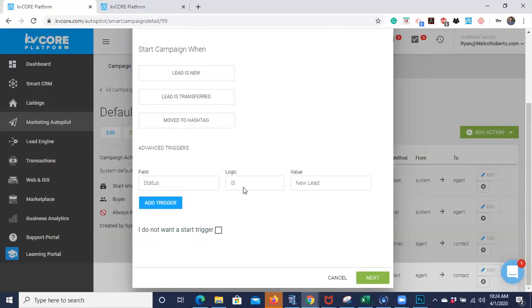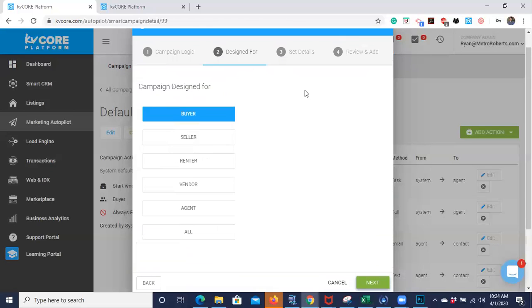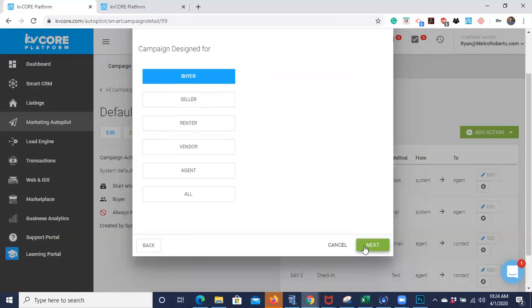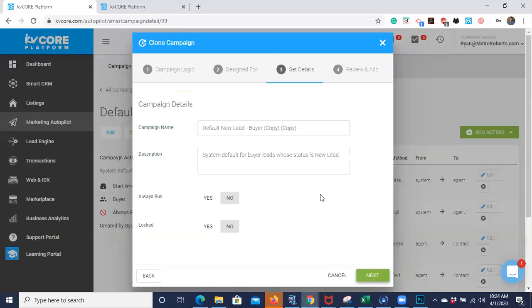So right now, the status is new lead. You hit next, and this is where you select for buyers. And then you would create it. So you could just name it. I'm gonna name mine primary new buyer lead.